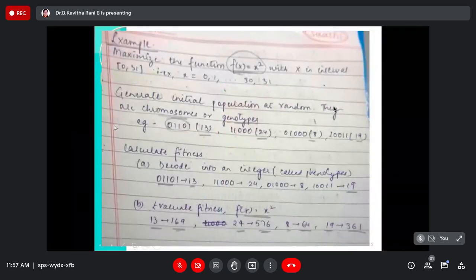Yeah. So this is the example. So what is the example? Maximize the function f of x is equal to x square with x in interval 0 to 31. So what are the values which we are having here? That is x is equal to 0, 1, 2, 3. So likewise 31 numbers we are having. Okay. Now we are going to apply genetic algorithm here.